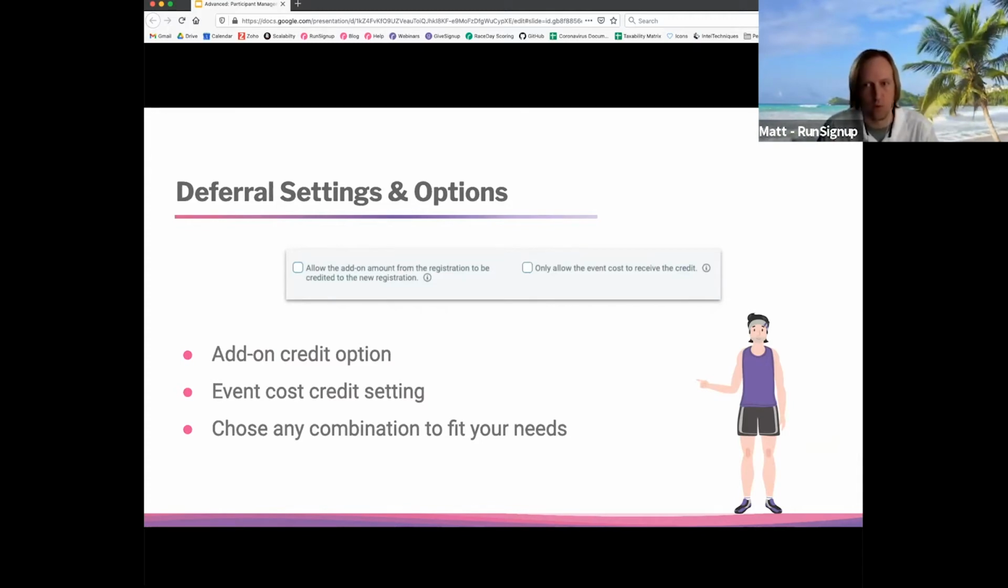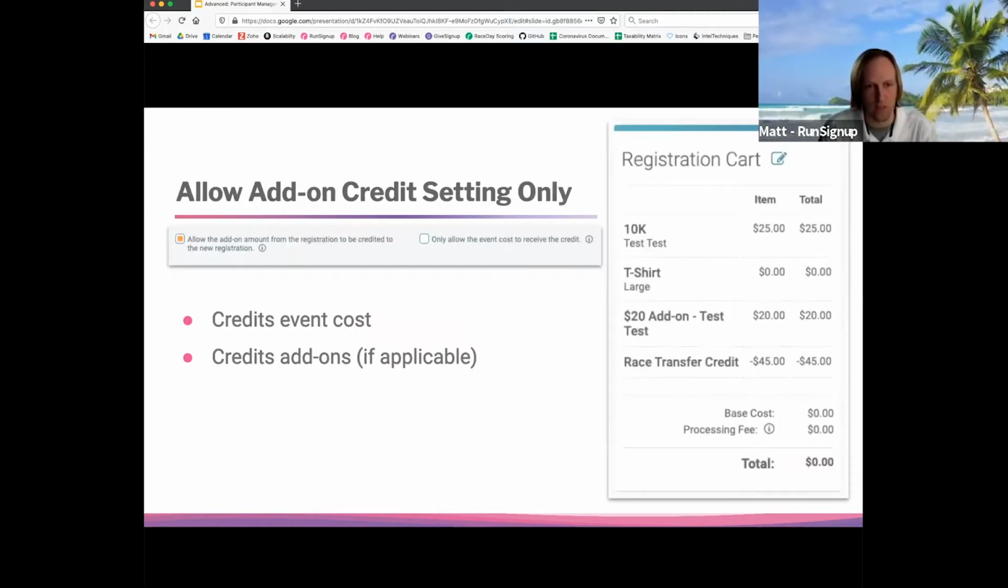And again, looking at the needs of your race, if you have add-ons, it's something to consider. So we'll go through these in kind of like high level detail, but we do have a written blog explanation and a crash course video guide to slow this down, or you can replay this webinar at any time.